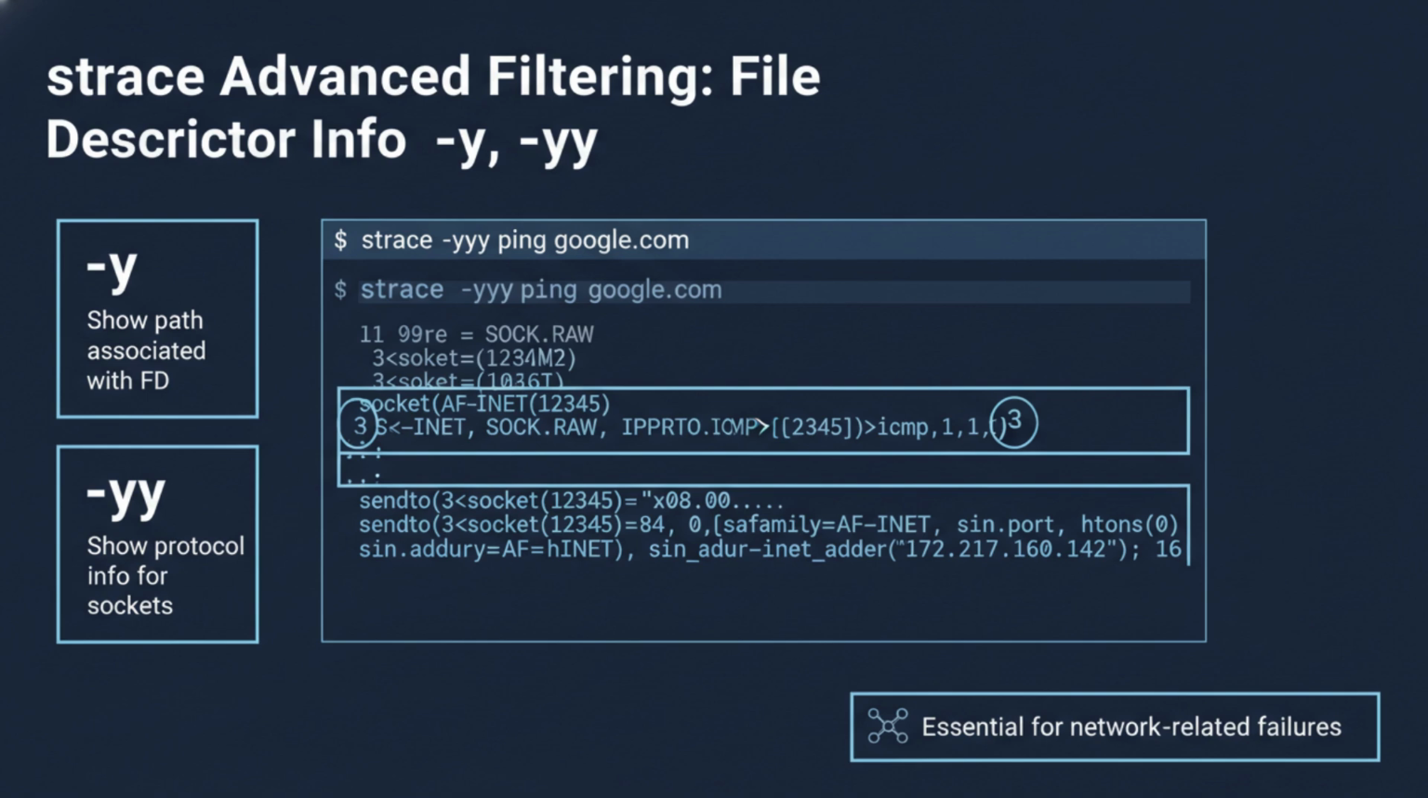When tracing network applications or complex I/O operations, understanding what each file descriptor, or FD, refers to is critical. Strace offers the -y and -yy options to provide this context. The -y option prints the path associated with the file descriptor. So instead of just seeing read(3, you might see read(3</var/log/...>, which immediately tells you which file is being read.